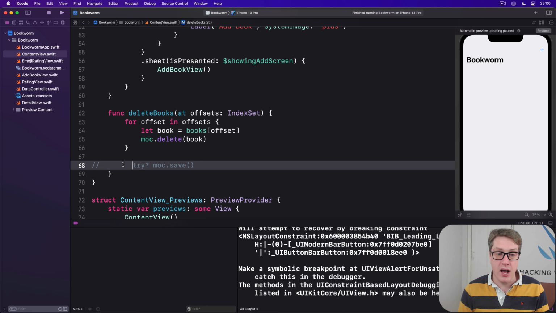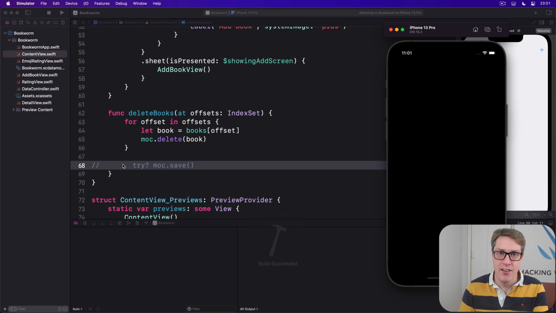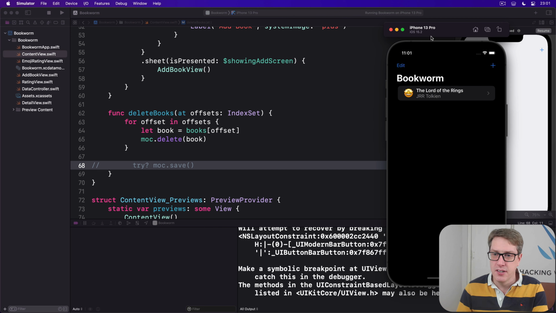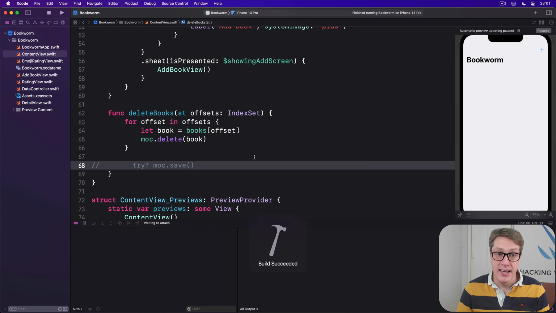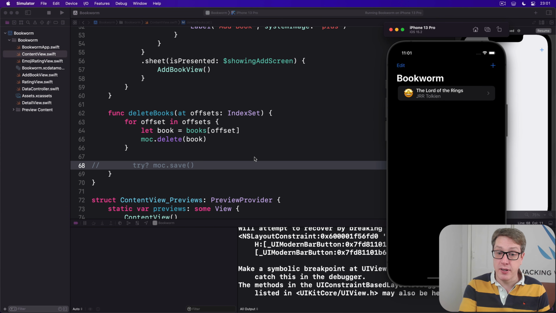Go ahead and press Command R. Hopefully now we can try and pretend to delete the Lord of the Rings. There it is. I can press Edit. There we go. Done again. Or swipe to delete and press Done, and it'll go away. But it's commented out. So when I press Command R next time, it's changed it in memory, but not in persistent storage. So it's still there the next time it runs.